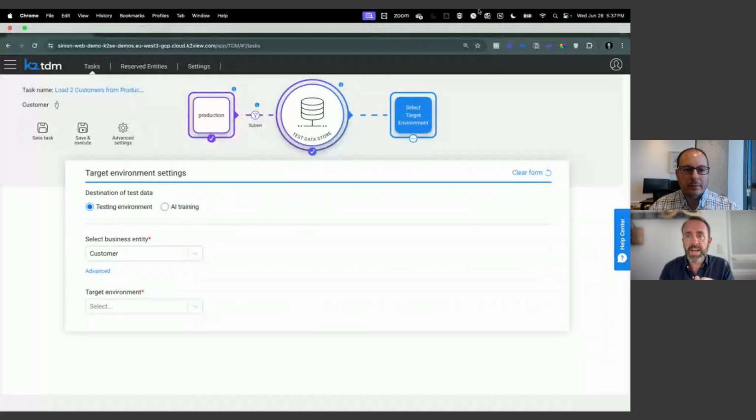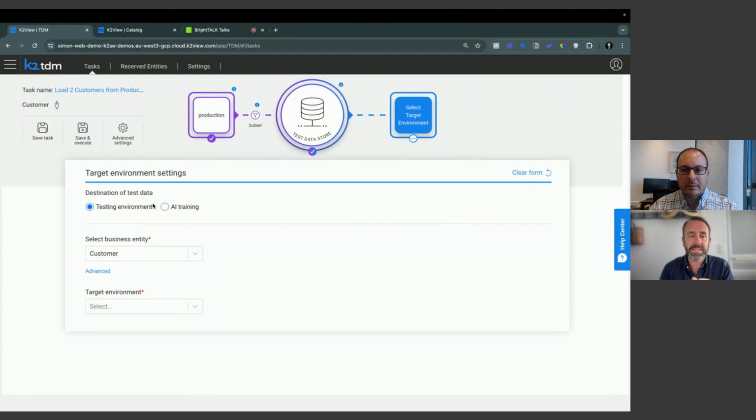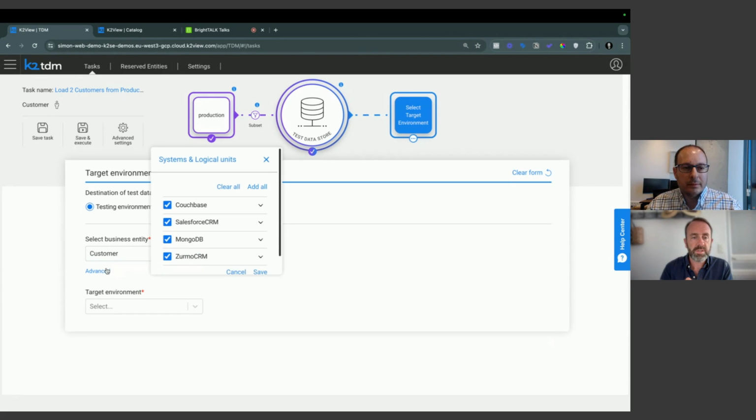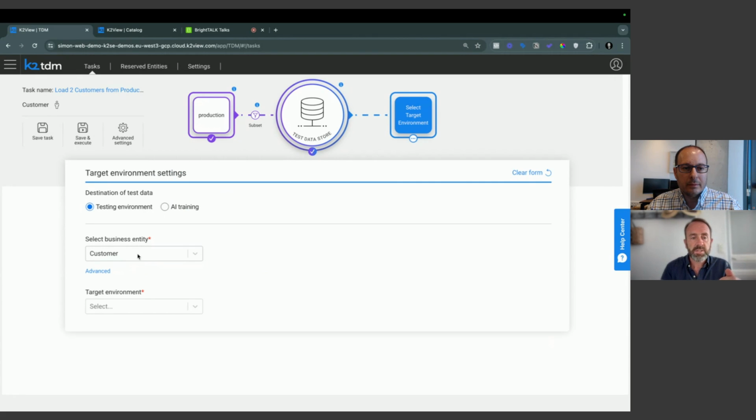All I need to decide now is, where am I going to send this data? And you'll notice I've got a choice of testing environment, or I could send it to an AI model and actually train an LLM model from this data. And I'll come back to that a bit later. In this case, I'm going to send it to our testing environment. And I can see the full list here. As I said before, I don't want to send it to Salesforce in this case, so I'm just going to deselect that. And then here, I'm going to just choose UAT.